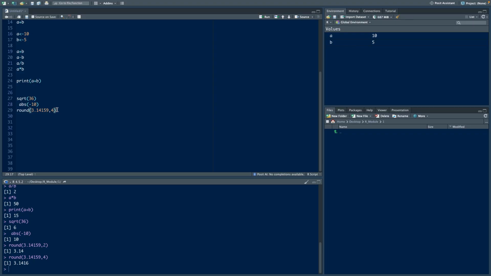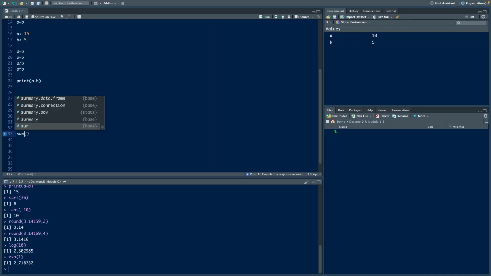The next thing you could even do, run natural log. So let's say log of 10, natural log of 10, that gives us 2.30. All right. You could go with exponential. So let's say exponent of, let's say 1. This one gives us 2.7. Yes. The next is to create some lists. So let's say we want to sum some numbers that we have in our set.